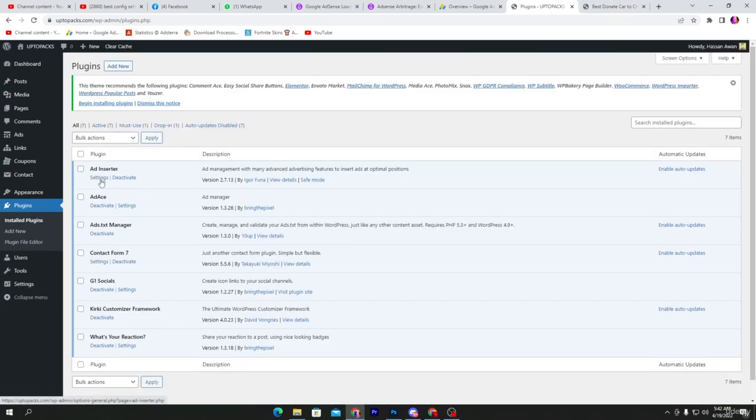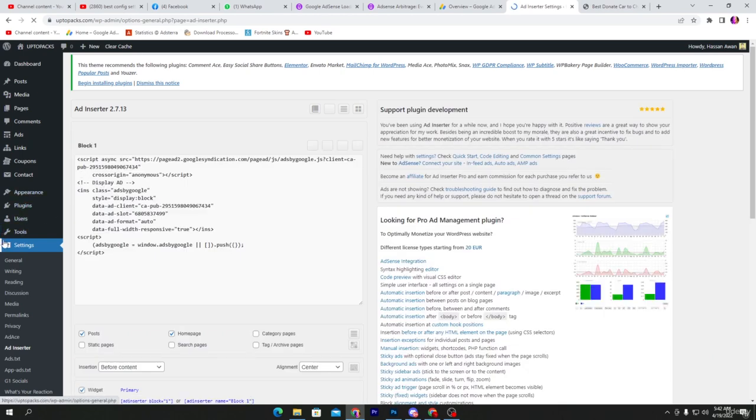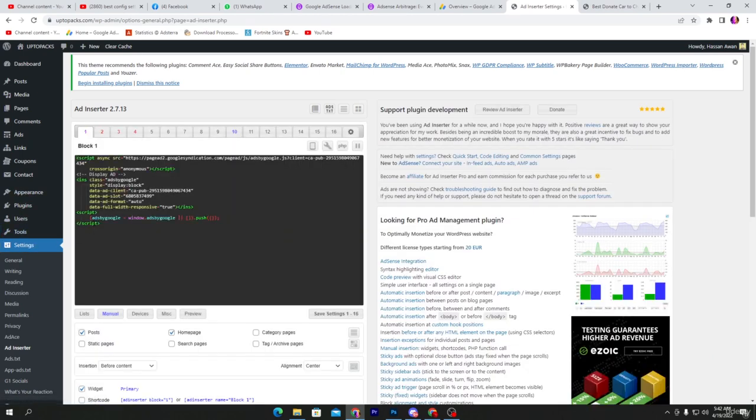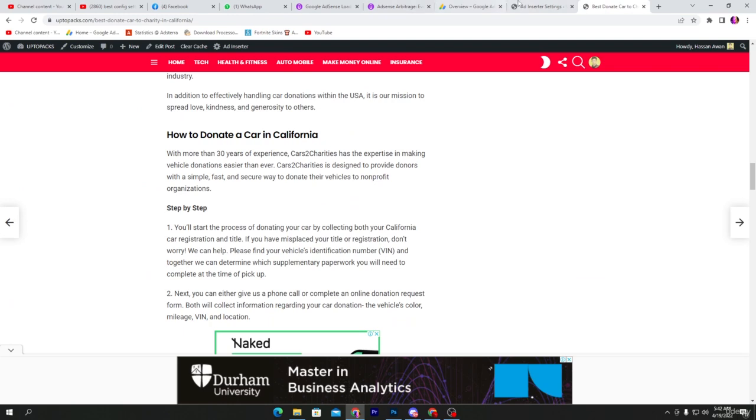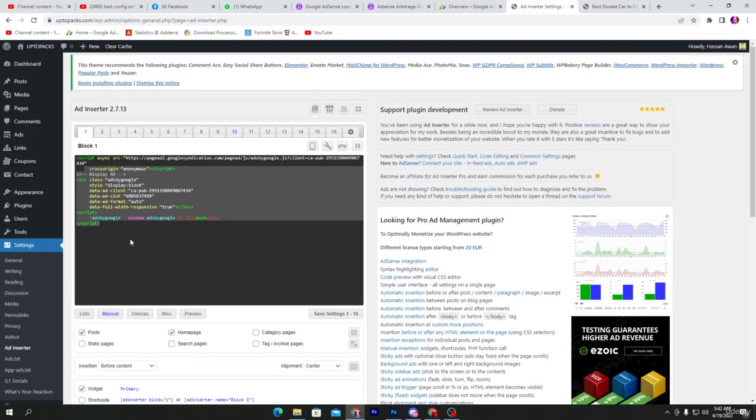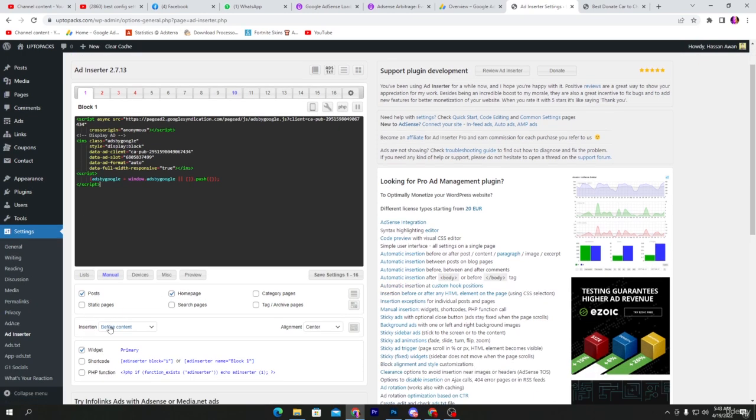Now it's time, guys, to put the code manually in our post. So here we are in the settings. For the locations where you need to put the code, you simply paste the copied code which you copied from Google AdSense. Come here and paste this code. Check mark post only and home page. Then go for this insertion location, put it on before content, and hit save.